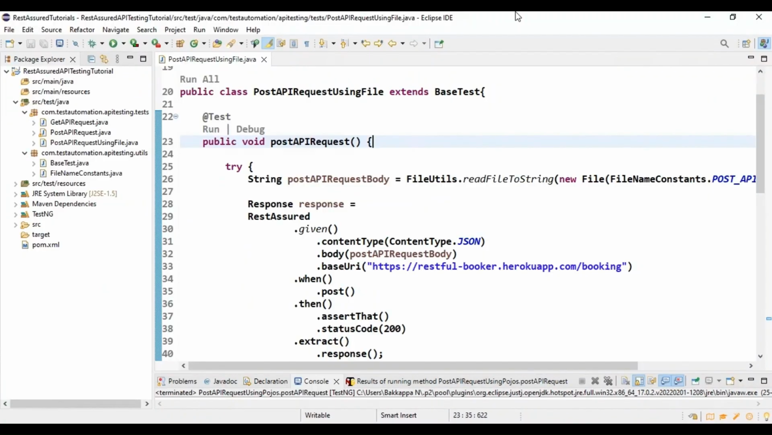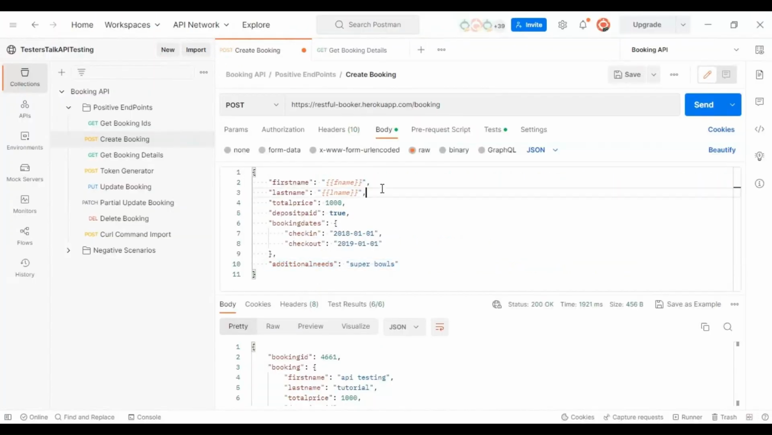Now I will start discussing what serialization is and how to implement serialization in REST Assured API testing, and also we'll see it with an example. Now I will go to the Postman tool here. So here I'm using the create booking API. Serialization is nothing but converting the Java class objects into the JSON object.